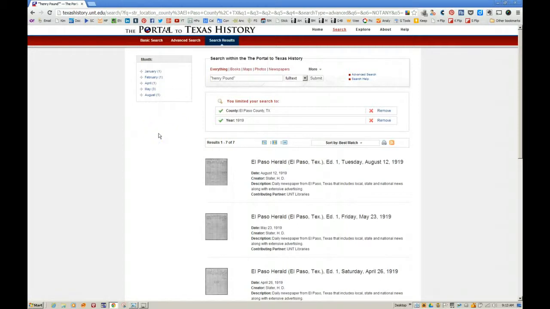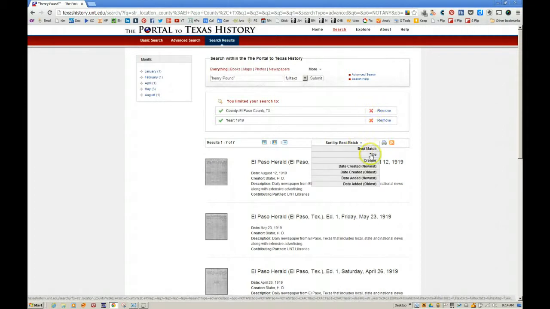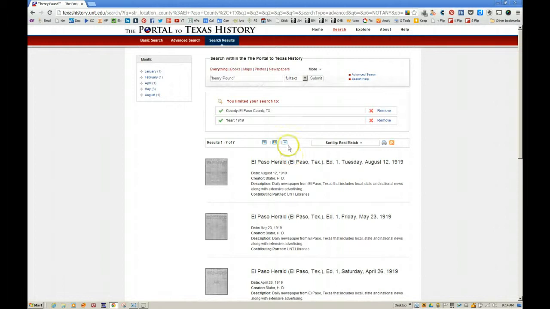So in order to look for a certain result, you would just click on it. But before we do that, let's take a look at the stuff here at the top. You can remove some of your limitations if you choose. You can sort your results by title, creator, and dates. And with these options, you can do a brief view, a grid view, or a list view of your results, whatever you like to see.